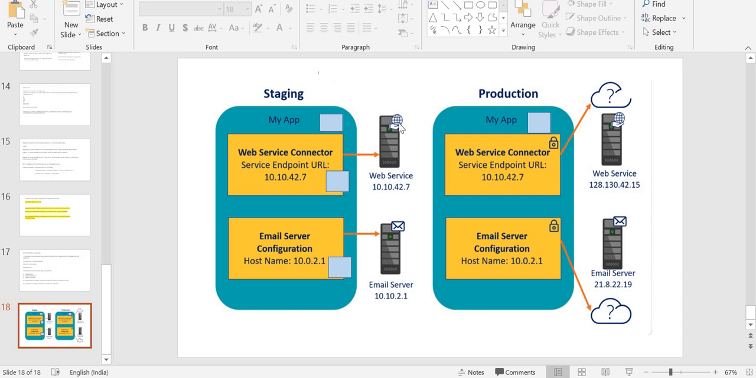If you see this example, you will understand. In the staging environment, it is using one URL, and for email configuration, it is using some host name. When you move into production, the web service is using some other URL, and the email service is also using some other host name. In my app, it was something else. So when you migrate, the same values will be sent, and in production you will get an error saying that it cannot find the web service in the production environment.